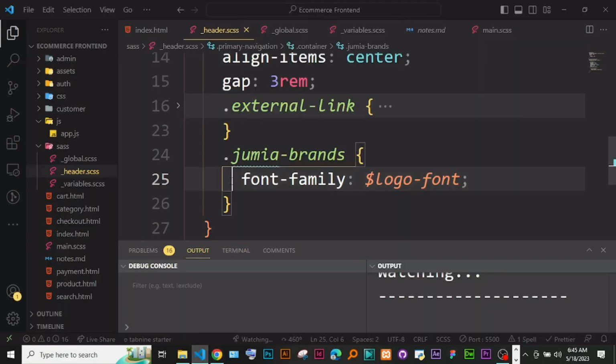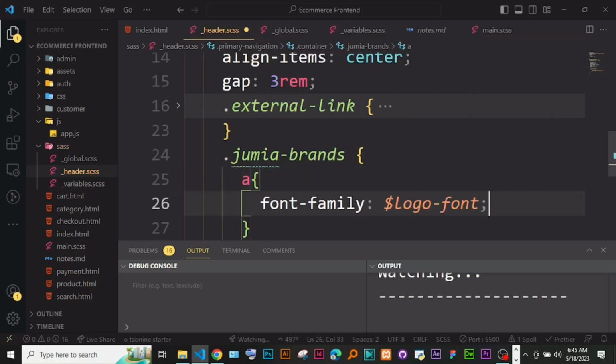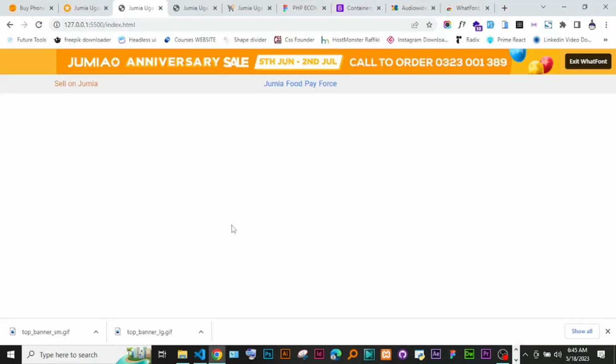Logo font. Okay, so we have to target, I think, the anchor tags. So I'm just going to say anchor tags under Jumia brands, and let's say font-family. Let's do this, and we see if it is going to change now. Yeah, so you can see now it changes. Okay, it changes right now after we have loaded this one. You see they have changed.